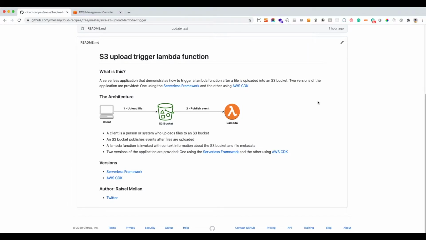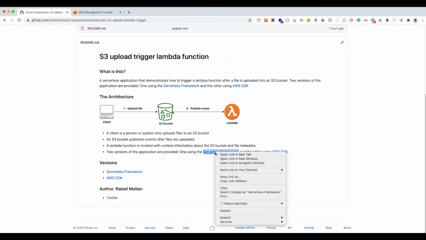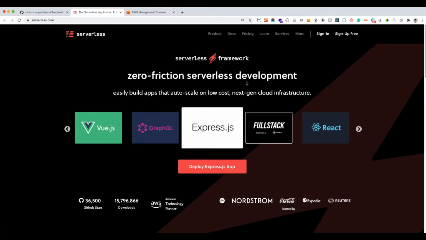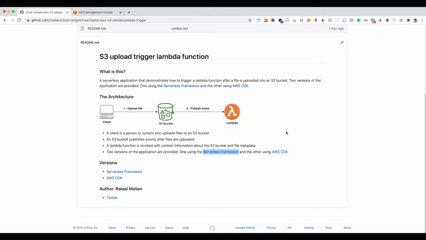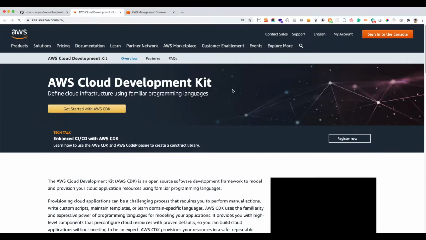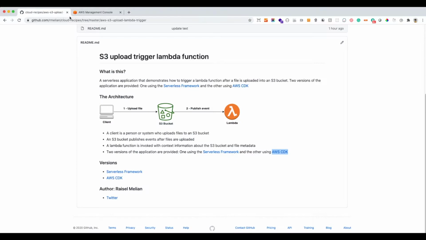Additionally, I'm going to show you how to implement this use case using two different frameworks, Serverless Framework and AWS CDK. The Serverless Framework, I will say, is the most popular framework today for developing serverless applications, and the AWS CDK is the new kid in town from the AWS folks. So I recommend you take a look at both. This is not an introduction to Serverless Framework and AWS CDK. Hopefully in another video I will do that.